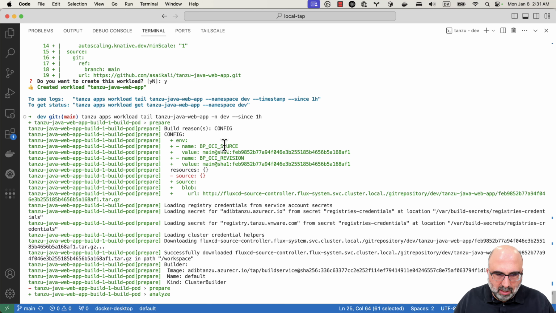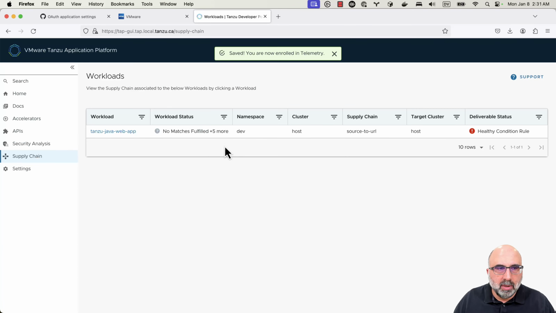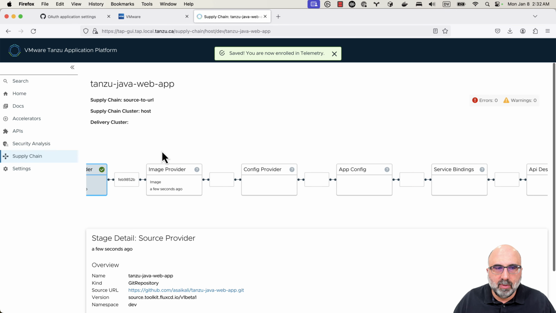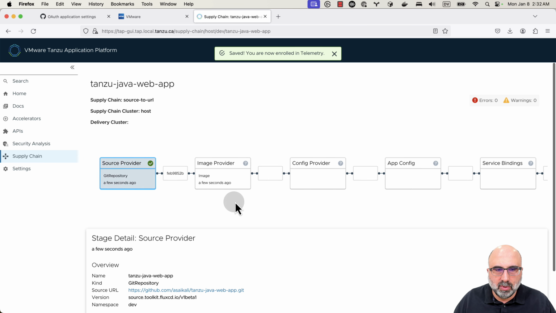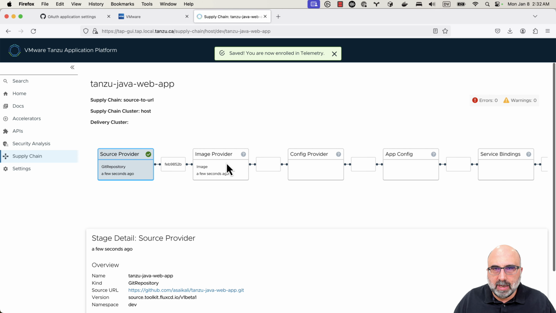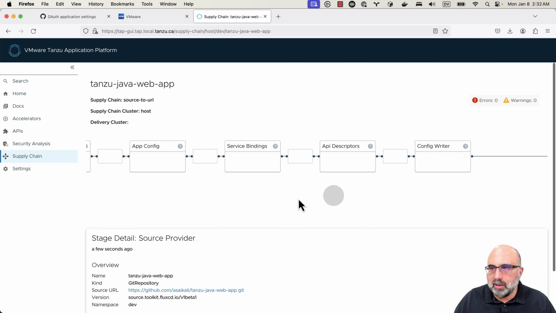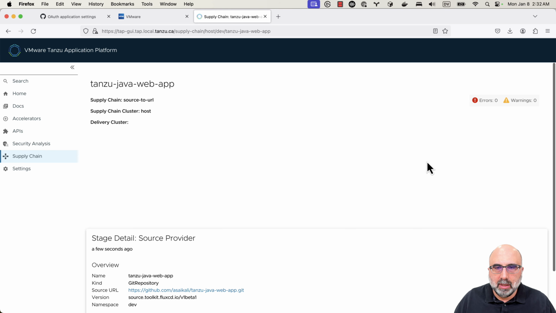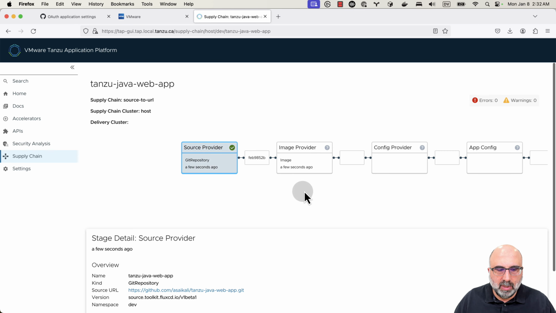So while this is running here, I'm going to go back to the GUI. And I want you to notice that now we have this thing here called a supply chain. And in the supply chain, we see that there's a Tanzu Java web app. And this diagram here is going to show a visual representation of the progress of our workload through all the stages it needs to go through in order to eventually run on the cluster. Okay, so for now we're just going to wait for it.